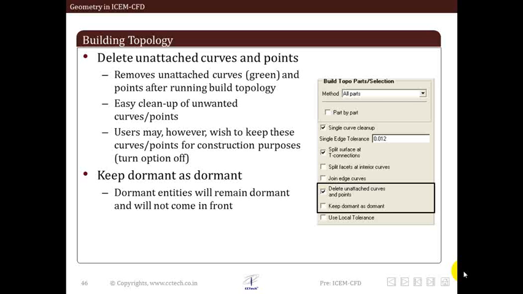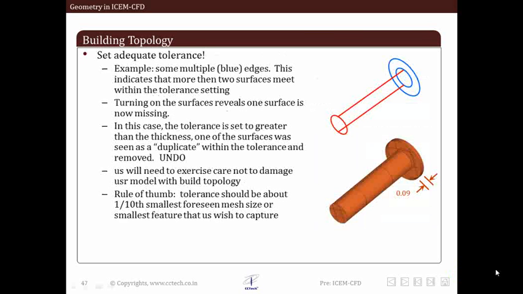We will see what dormant entities are in the coming slides. Let us see the usage of tolerance by illustration. As we know, the red curve indicates that two surfaces are attached and blue indicates more than two curves. If we have a look at the surfaces in the figure shown, then we notice that there must be two sets of blue curves rather than one as shown in the figure.